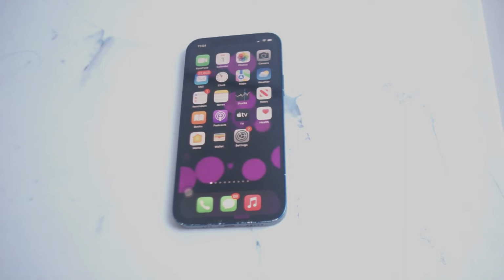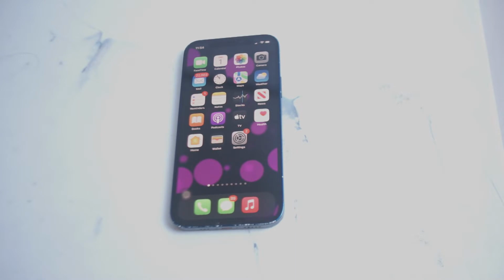What's good, YouTube? In this video we'll be taking a look at how to fix the camera not working in Snapchat for the iPhone 13. This will work for the iPhone 13 and most versions of the iPhone as well.